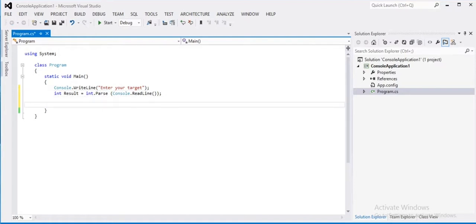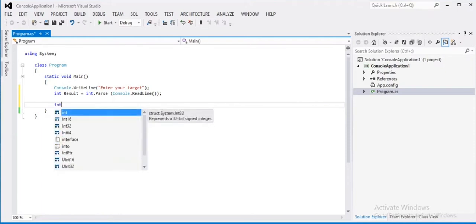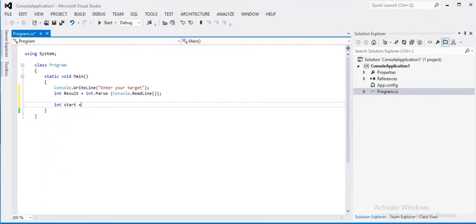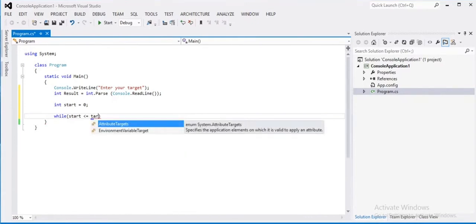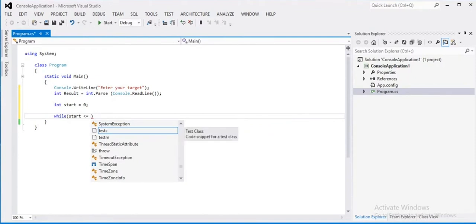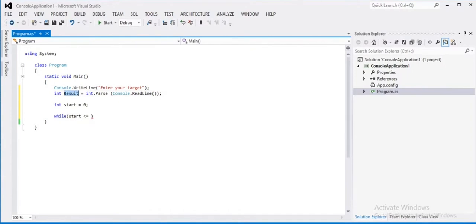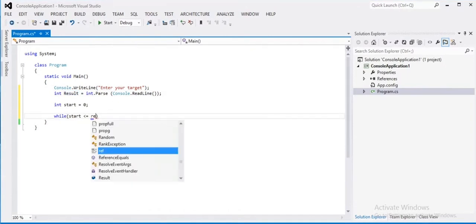Now we need to start printing even numbers from 0 until the target, so we need a variable to start with 0, an integer variable named start, and we initialize it to 0. And now while the condition: start is less than or equal to result.